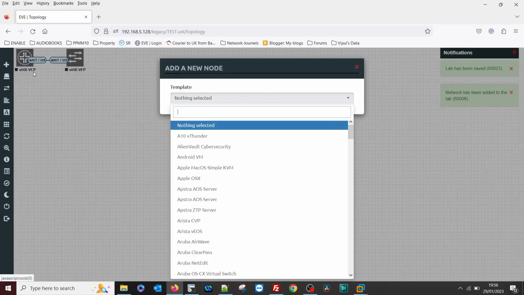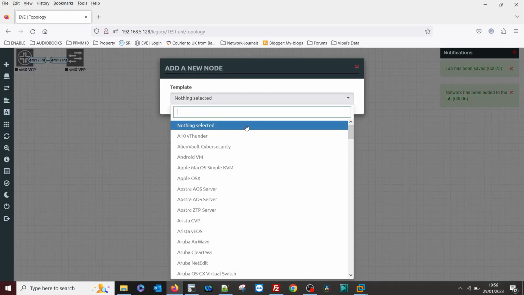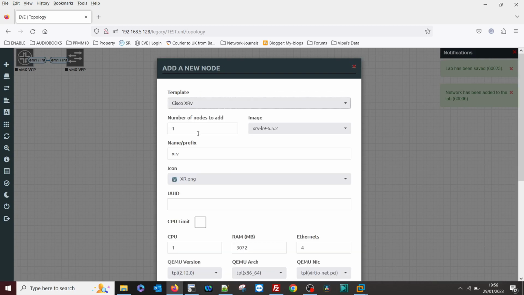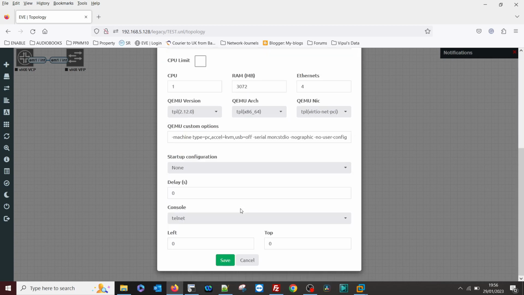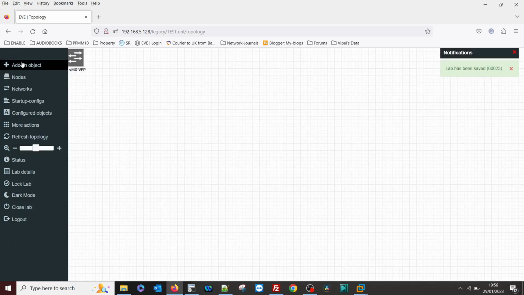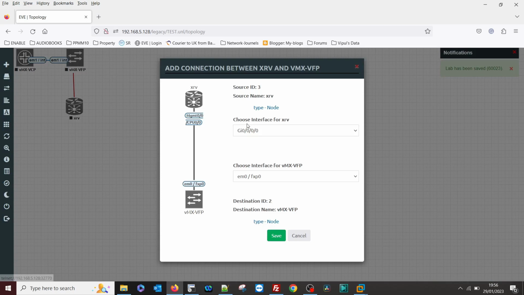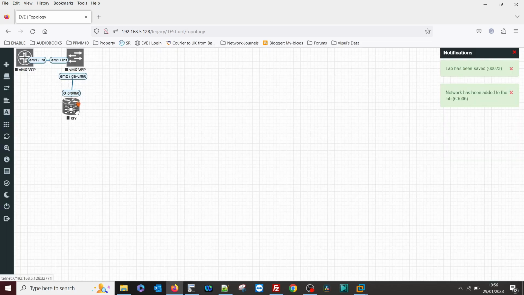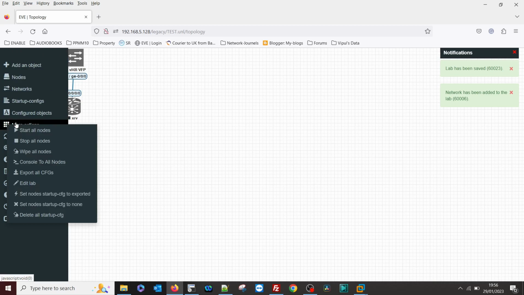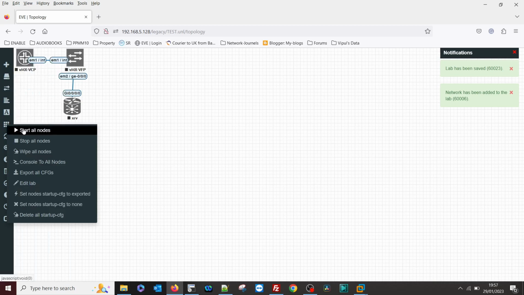Let's add the IOS-XR in the topology, which is connecting to the Cisco box. Here I am using 6.2. Here you can see we are able to see two images. One is 6.1.3 and the second one is 6.2. Let's connect both of them. Yeah, so both are ready. Now I'm starting them. It may take time for the Junos device.